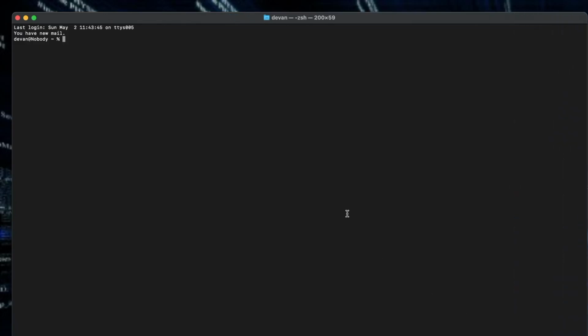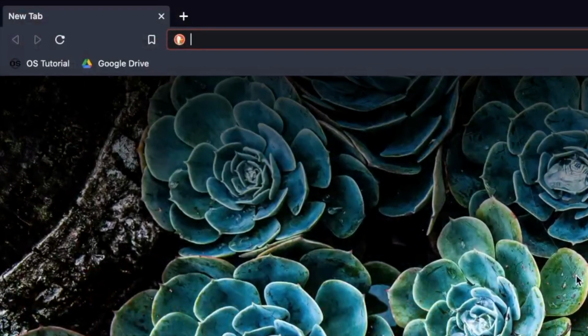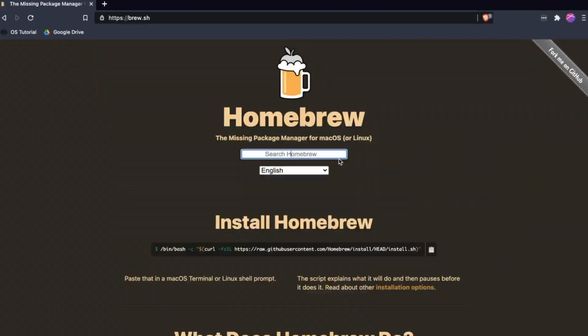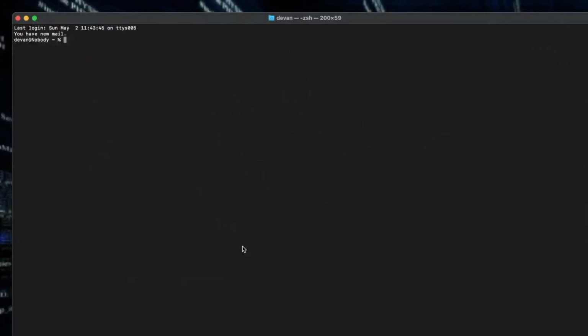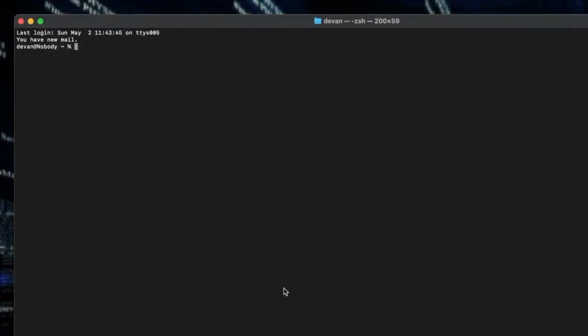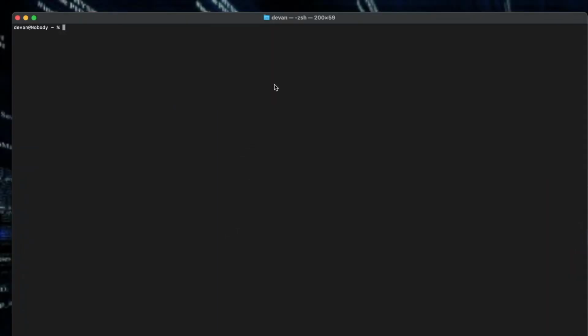So the next thing you're going to want to do is install Brew. Brew is a package manager. It will allow you to install everything you'll need. You'll need to go to the Brew website, which is brew.sh, and you can just copy the install command. I'm not going to do it since I already have it installed, but you're going to paste it in here and press enter.